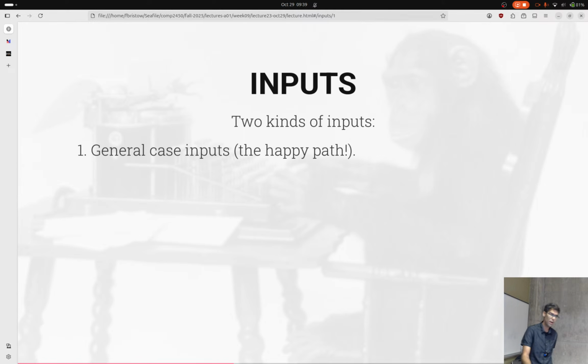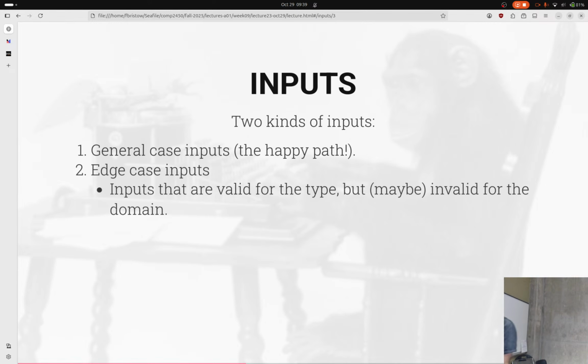The other are edge case test inputs, edge case inputs. Edge case inputs are things that are valid for the type, but they may be invalid for the domain that I have.